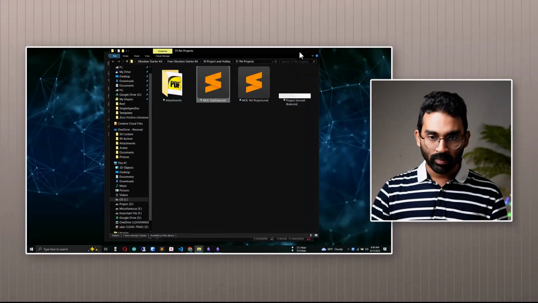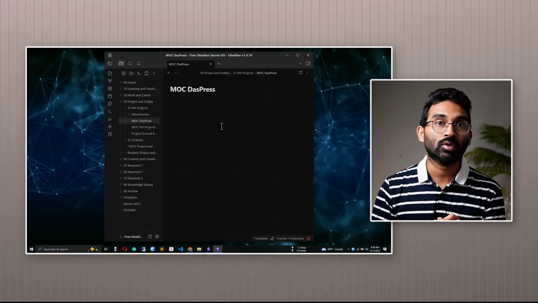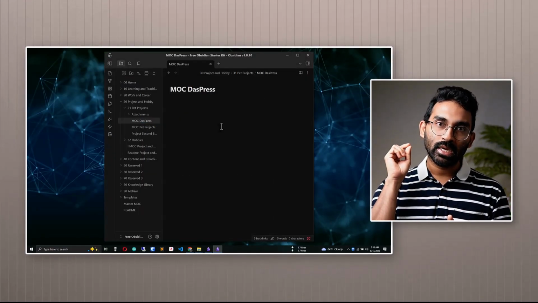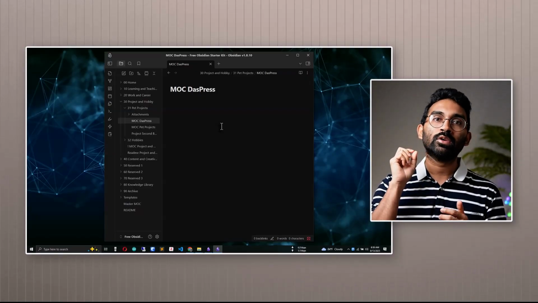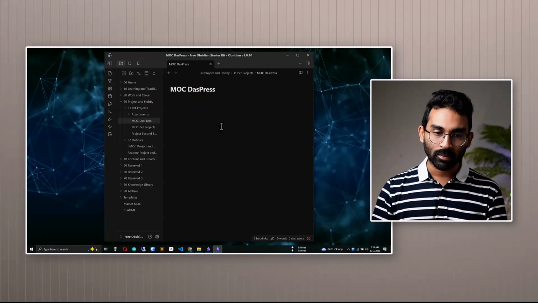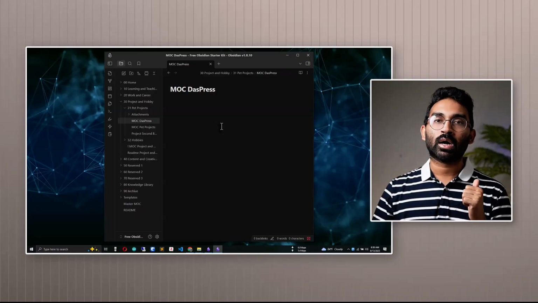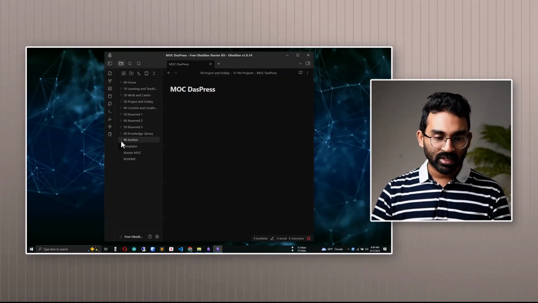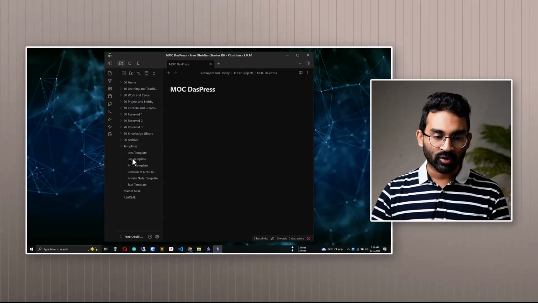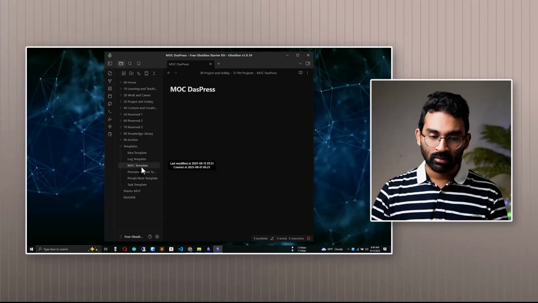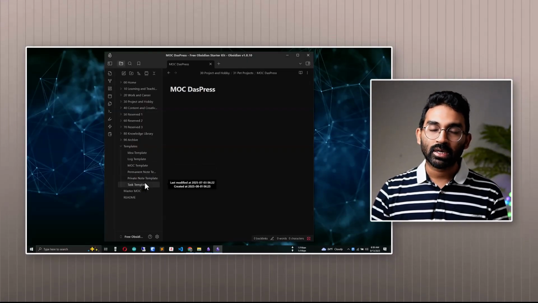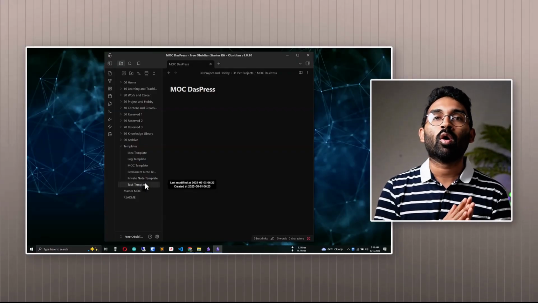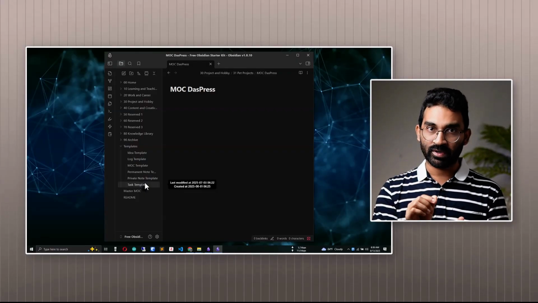Okay, let's go back to our note. The next thing I'll do, whenever I create a new project or new map of content for that particular project, I use a template which is called MOC template. And in your Obsidian starter kit, I already configured those templates. You see idea template, log template, MOC template, permanent note template, private note template, task template. You already have all of the templates pre-configured.